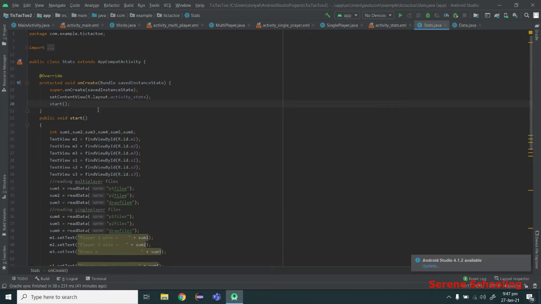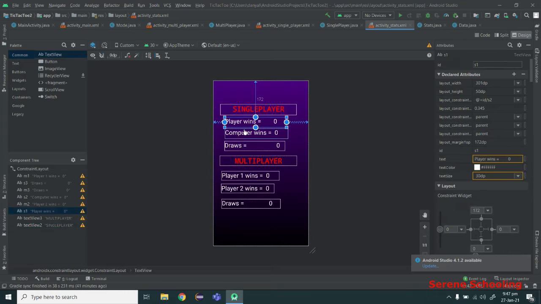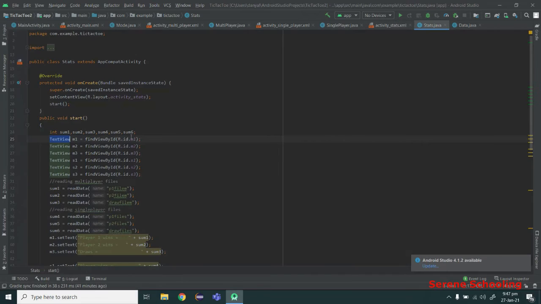As soon as this activity starts, I'm calling the start function. Let's look at what start does. First I'm getting the value of all these text views. I'm creating objects. So let me show you the IDs of these. This is the M1, this is the M2, and this is the S1, S2, and S3 for single player mode. And these are the M1, M2, and M3 text views. So I have created these text views here.